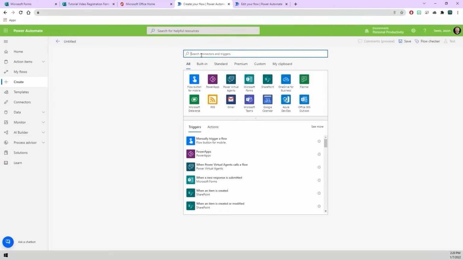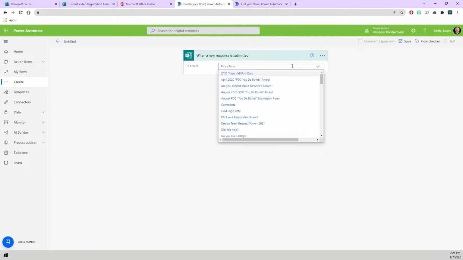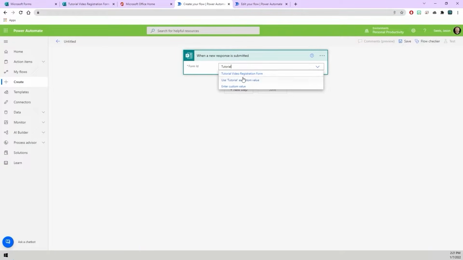All right, so the first step is to trigger when a new response is submitted. So you can just type in when response in the search bar and it should pop up here when a new response is submitted in Microsoft Forms. So that's my first step. The form ID is the Microsoft form you just created. You want to go ahead and search for that form, whether it's a drop-down box. I'll just go ahead and type tutorial, because that's what I named it, tutorial video registration form. All right, so that's the first step in the flow.